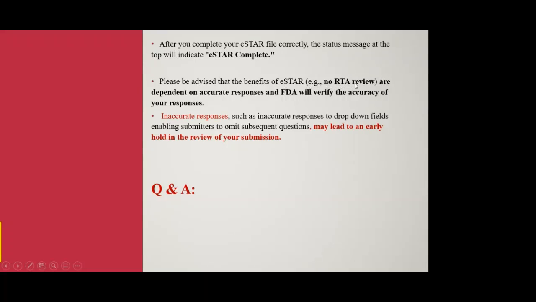Again, I stress that with the RTAs being eliminated more or less, I think we now have the ability to make the 510K even more efficient. And stressing, this is not a magic wand. Like we say in IT, garbage in, garbage out, the same applies to eSTAR.